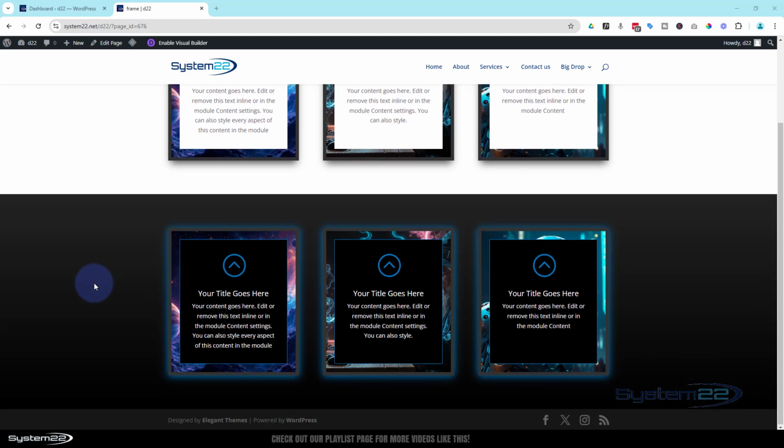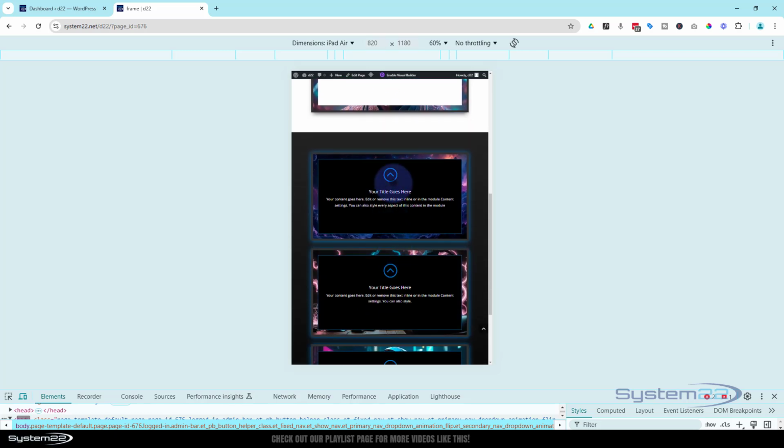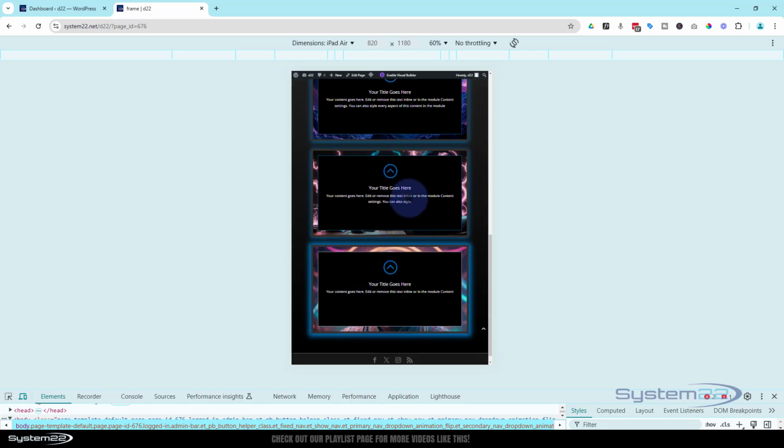And of course, these will work just as well on tablet and mobile if I hit my F12 key. Here we are on an iPad. Of course, I'll have to click on them, but when they do, those backgrounds will change there. And the dark ones, similar thing. And as you can see, they've got that sort of neon border effect going on there.